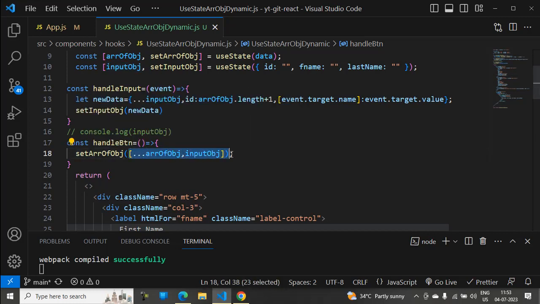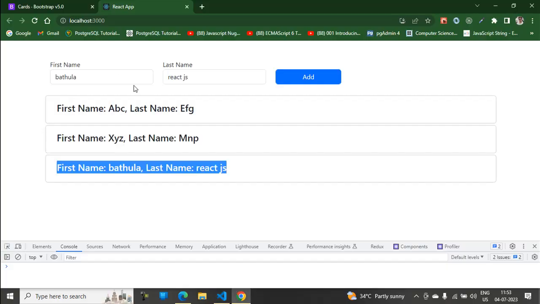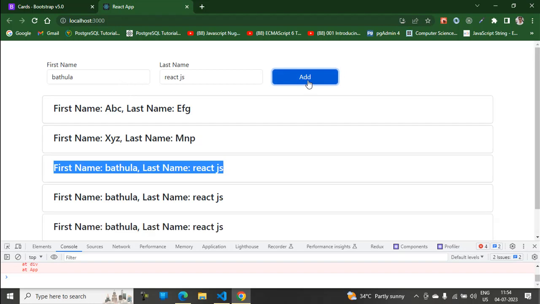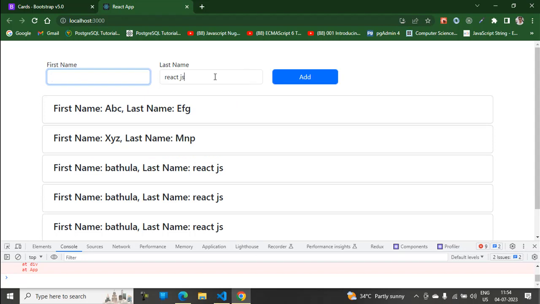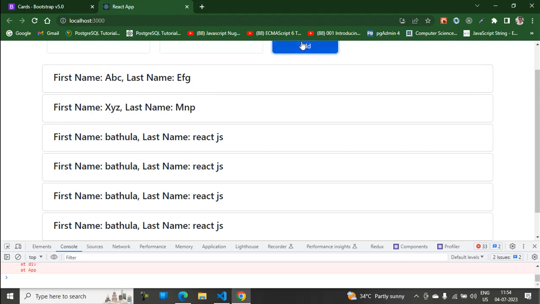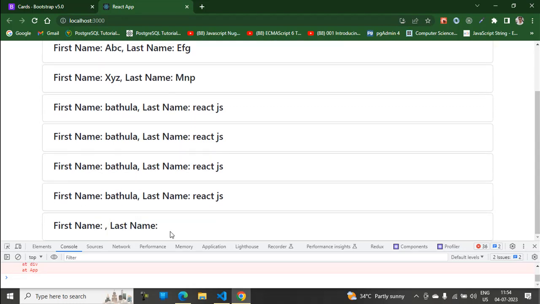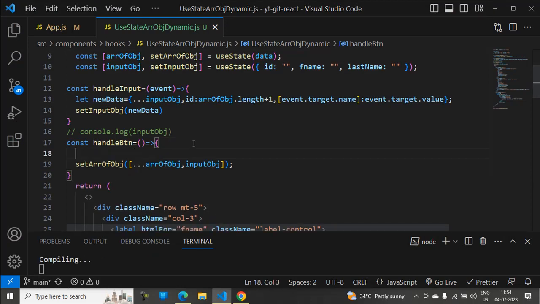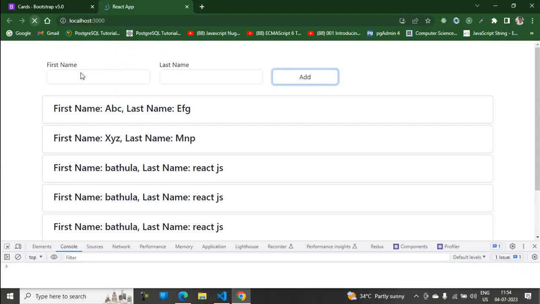That's it. Then one more thing, some modification. When you click the add button, every time it keeps adding the input value again and again, and the empty value also gets added. Let's check it. Hit the add button, see, the empty one is also getting added. So to avoid that we need to write one condition. Before writing the condition, once you click the add button, we need to clear the first name and last name.